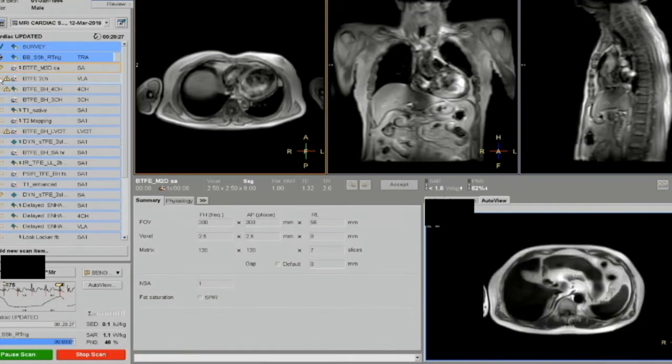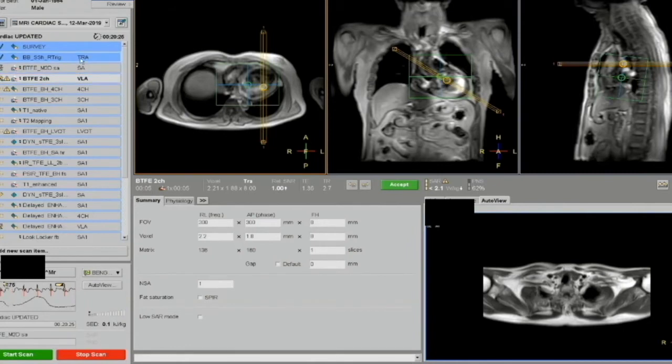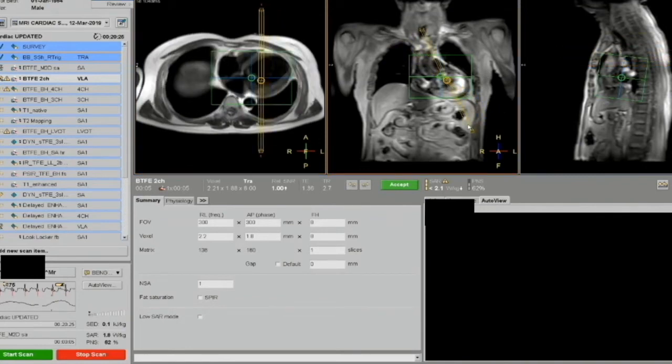Once the oblique sagittal is being done, we start planning the next sequence, which is the two-chamber view or the vertical long axis view. Here, the two-chamber view means that we will be imaging the left atrium and the left ventricle. For this plane, we will need the axial black blood and the coronal survey images.